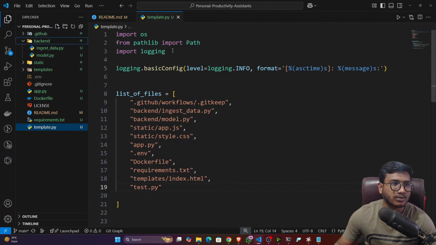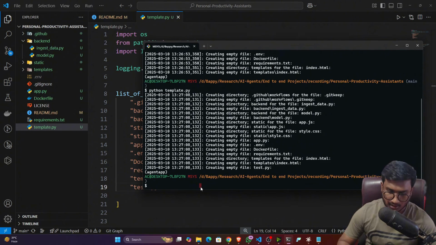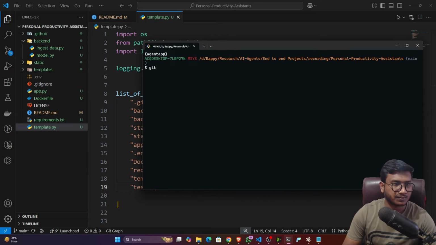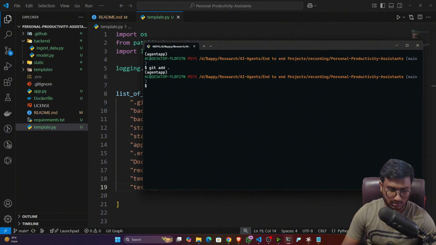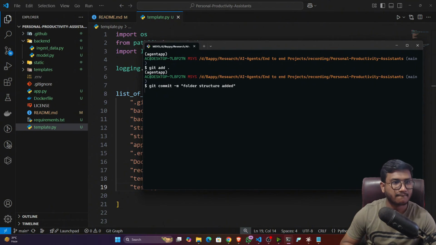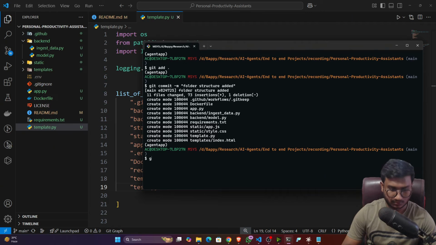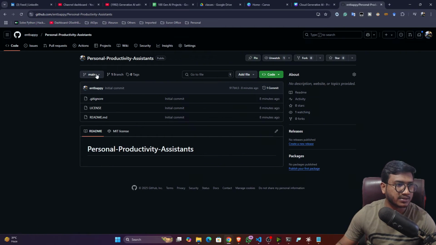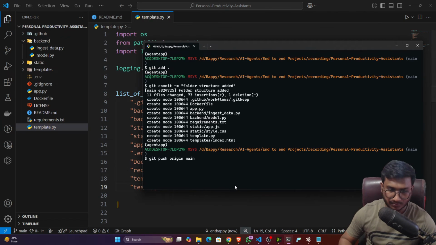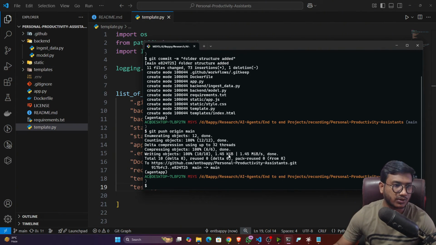Now this is created. Now I'll try to commit this code to my GitHub. So for this, let's clear my terminal. Now I'll write git add, then git commit. You have to write a commit message, so I'll write "folder structure added", then git push origin main. Because this is the main branch, you can check here. The repository we have created is under the main branch. Now let's see. I'll try to push the code. Now see, push is done.